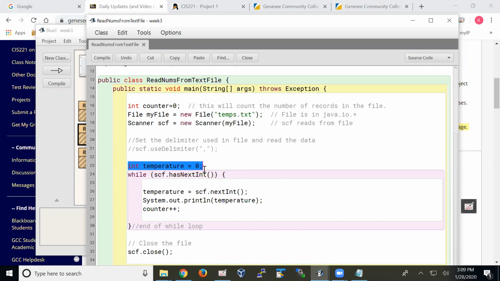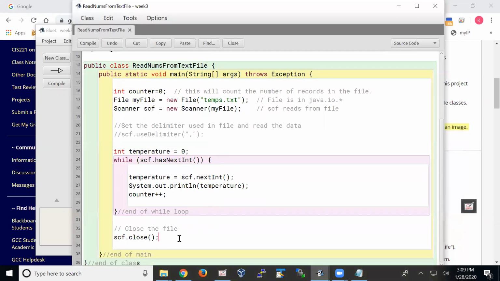In the code, what I'm doing is setting temperature equal to 0, and saying, while my Scanner object has an int ahead, read it with nextInt, print it, and update my counter. Counter starts at 0, so every time I read something in, it updates, and then I close it out. I should probably have some sort of final message. Let's do a System.out.println: total temps read is plus counter.